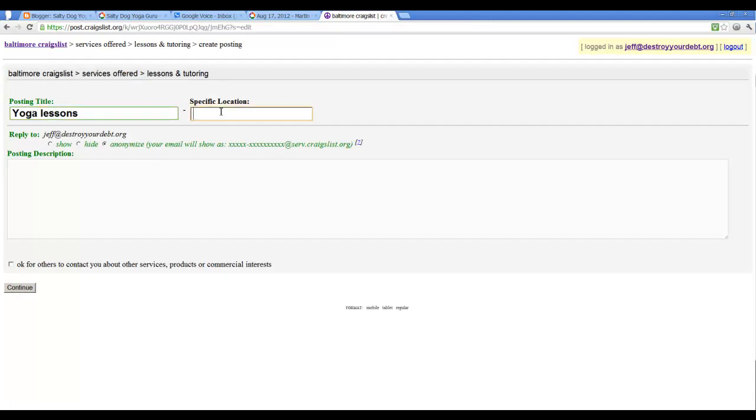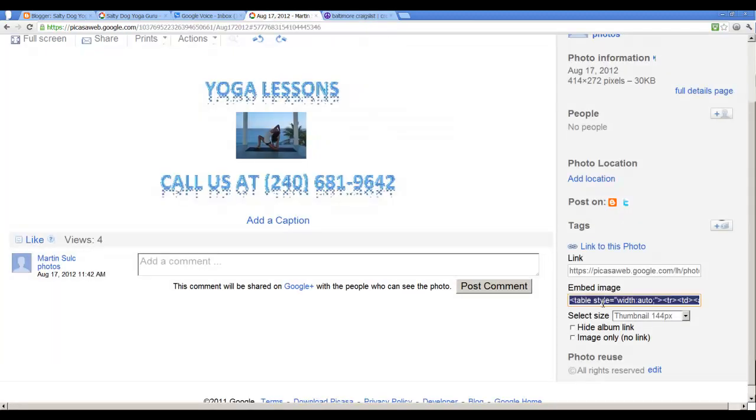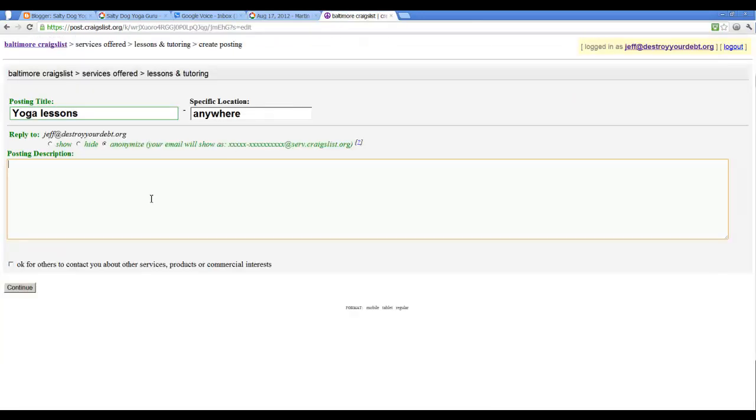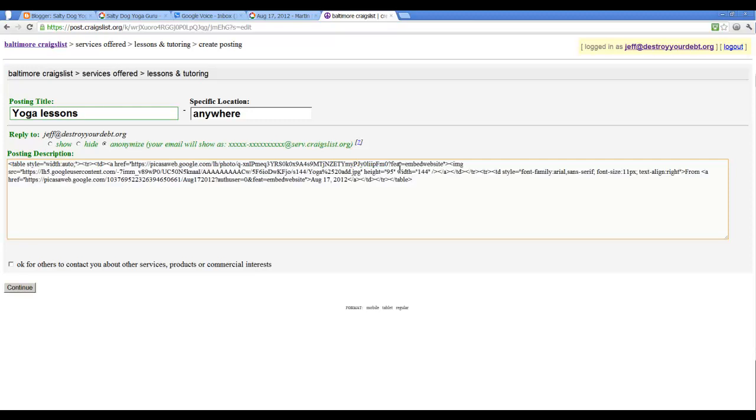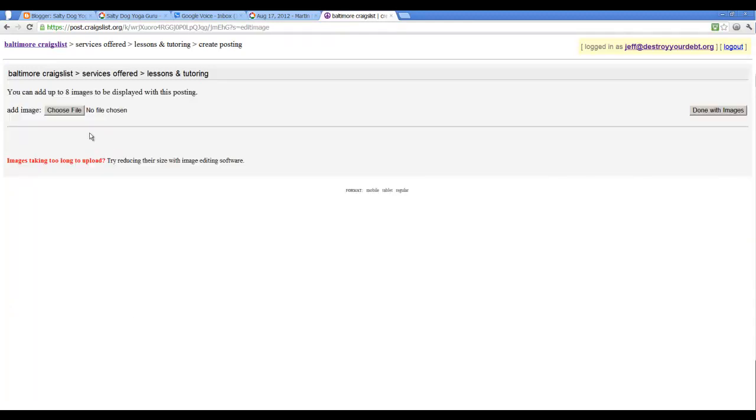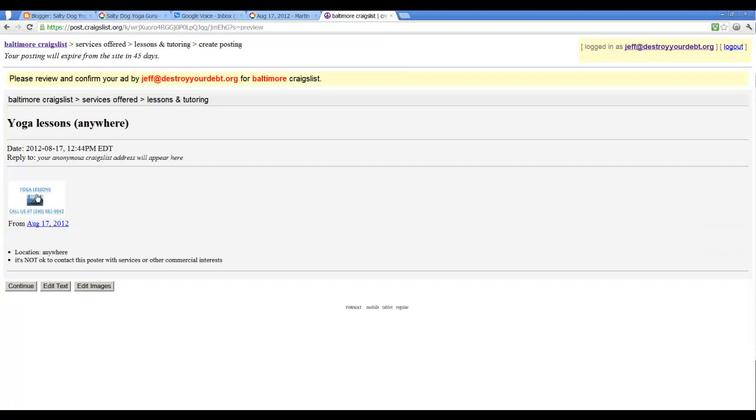Okay, and location, anywhere. Now notice how we copy and pasted this embedded image. Now we can actually paste that into here. And what it's going to do is when we create the ad, click OK. We're done with images. We're not including images. This is what the ad itself will look like. Okay, so we'll continue here.